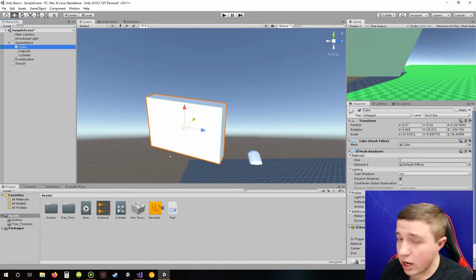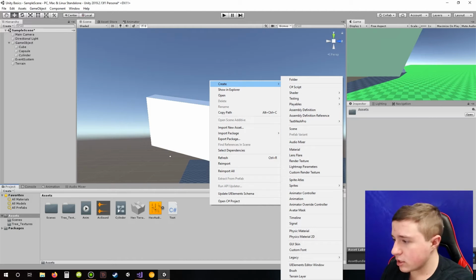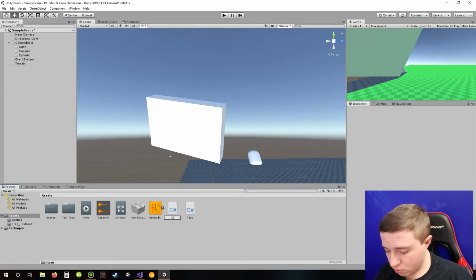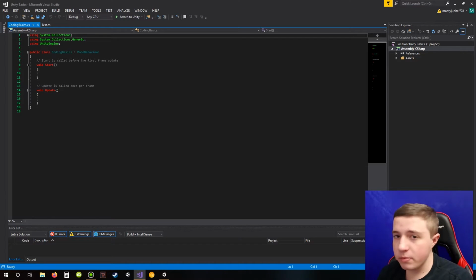So to actually create a new script, you just have to right click, go under create, and C# script. Make sure when you name your script, you don't put any spaces in it, because otherwise Unity won't be able to find the script, because that's how Visual Studios works. So we'll just name it something like Coding Basics. Simple name. And then to open it, just double click it. Then it opens up in Visual Studios.